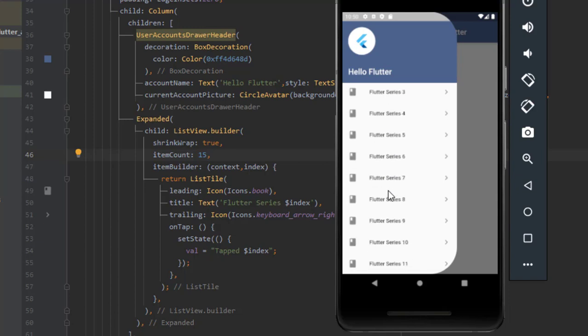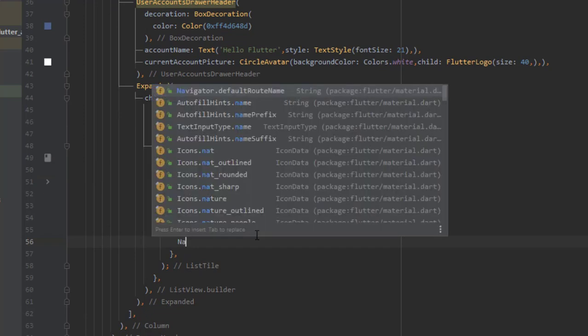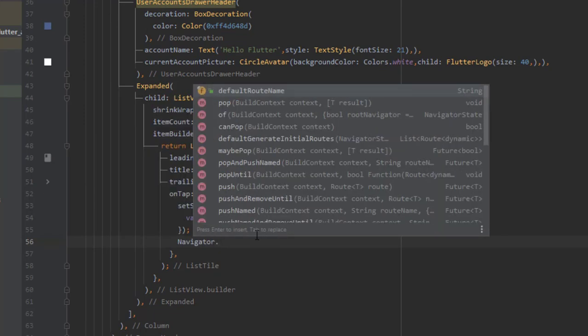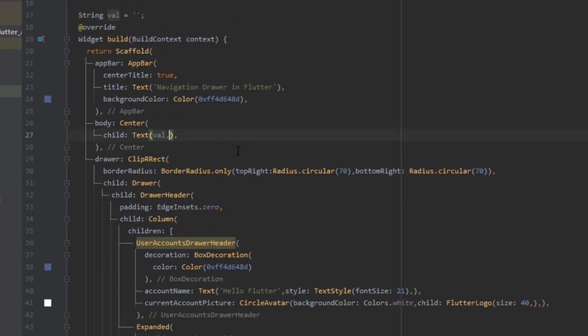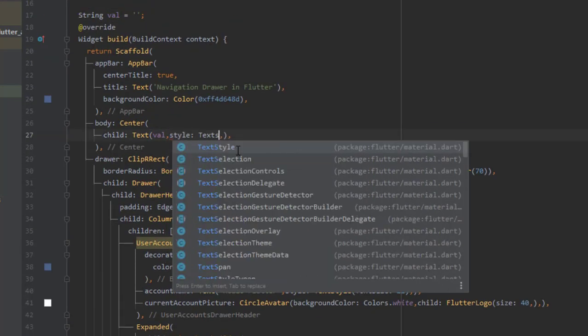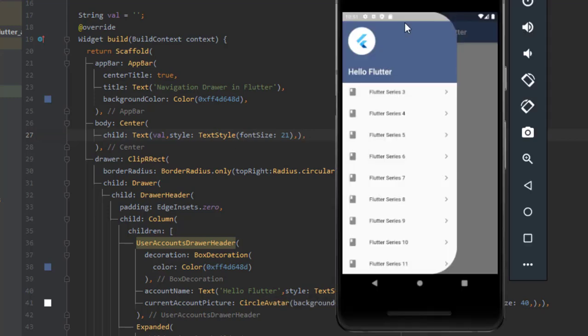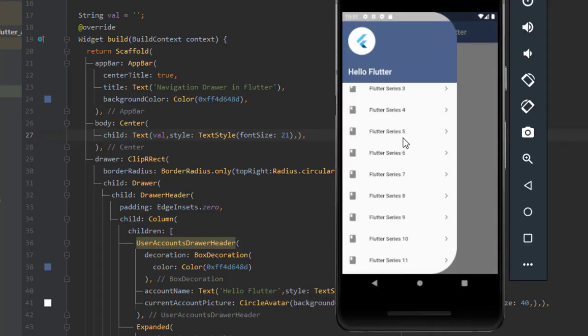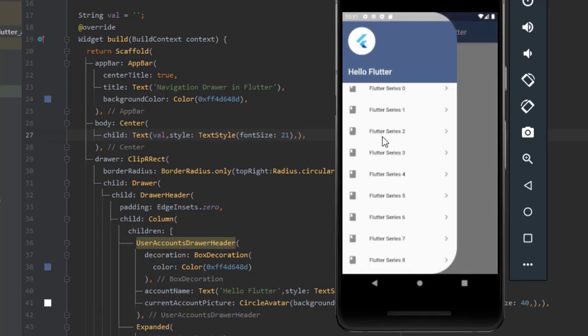So now when I tap any of the index, sorry, we forgot to add the navigator.pop. Let's assign a style property for better view, font size 21, and reload the app. Let's say I tapped, so it's working properly.